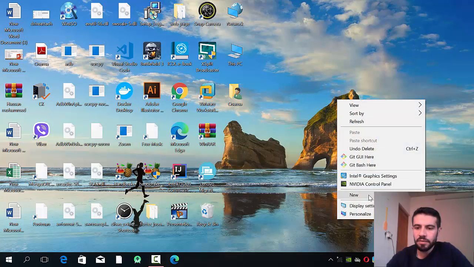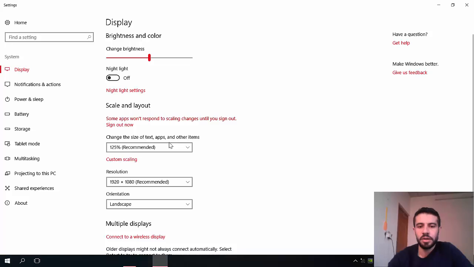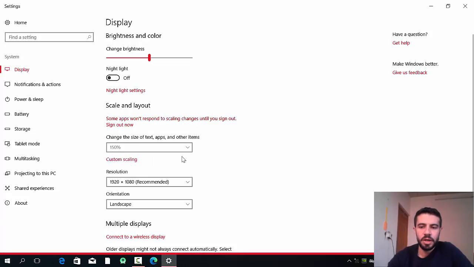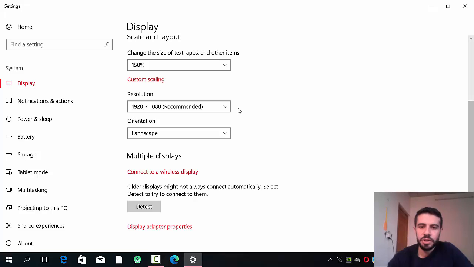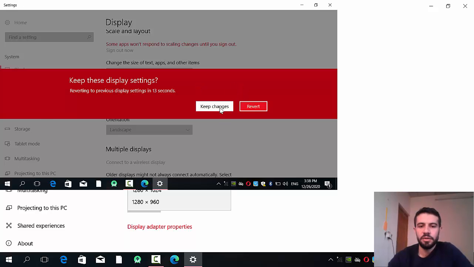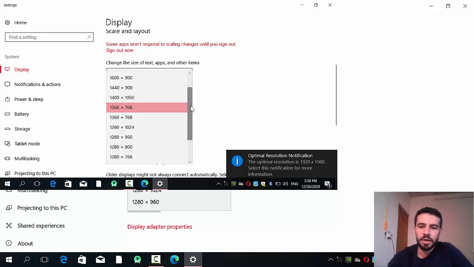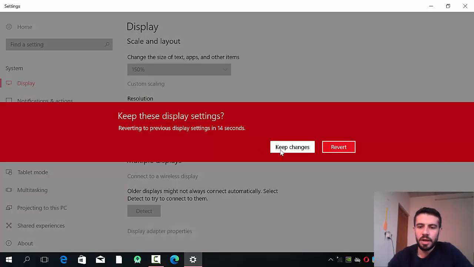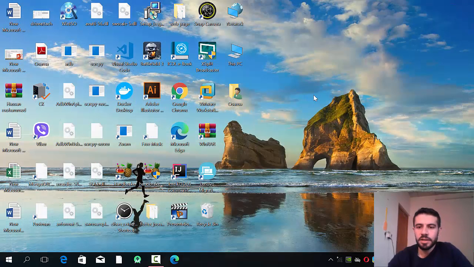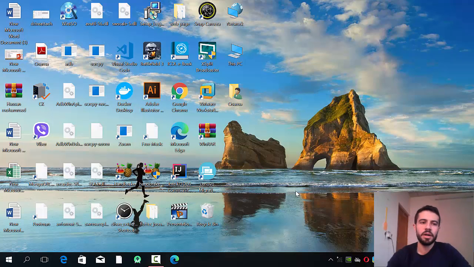Also in the right click I have Display settings. Display settings is to change the resolution, or change the scale, for example, make it 100. You can see it is smaller, or maybe 150%. For resolution, it's always better to keep it at the recommended, or we can make it, for example, like this. So you can see it is a different screen, different resolution I mean, or just return back to the recommended and keep changes. So that is just right click: we have Display settings for resolution and Personalize to change the color and background and screensaver and also lock screen.